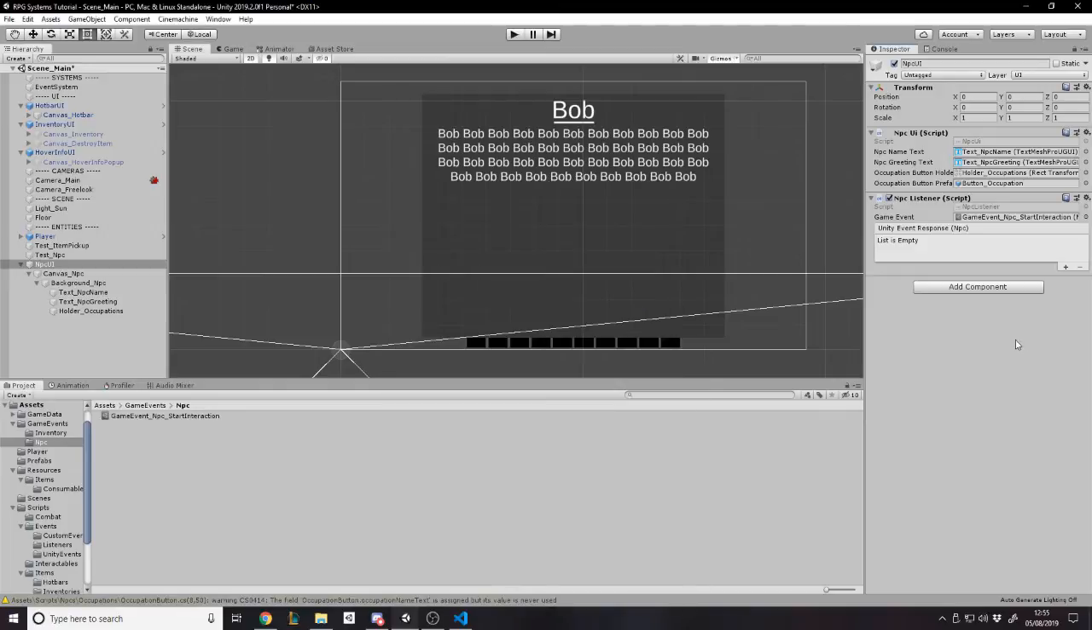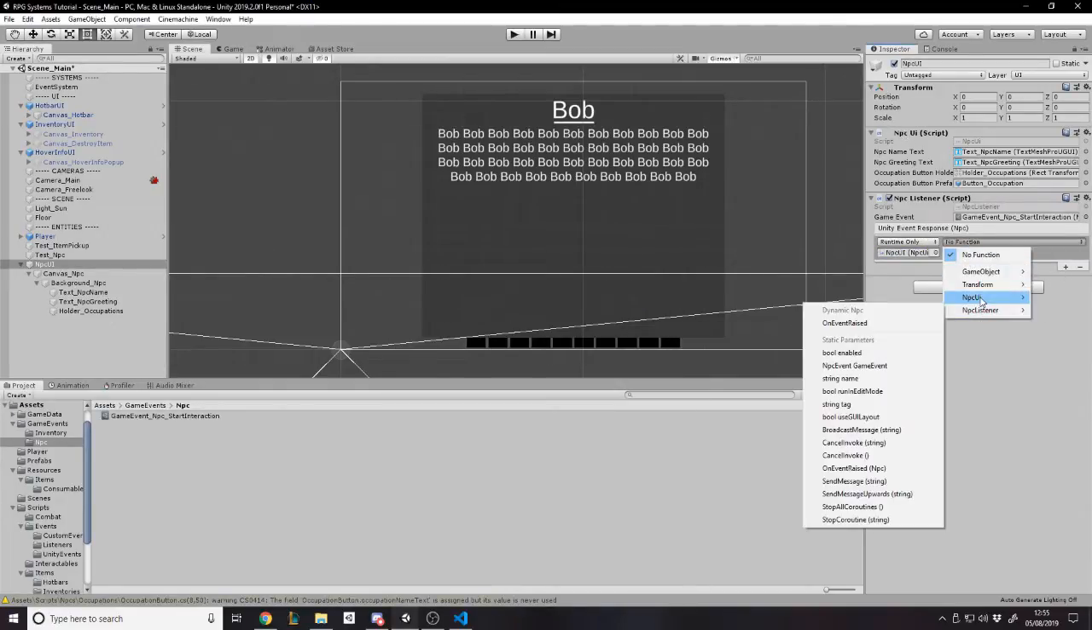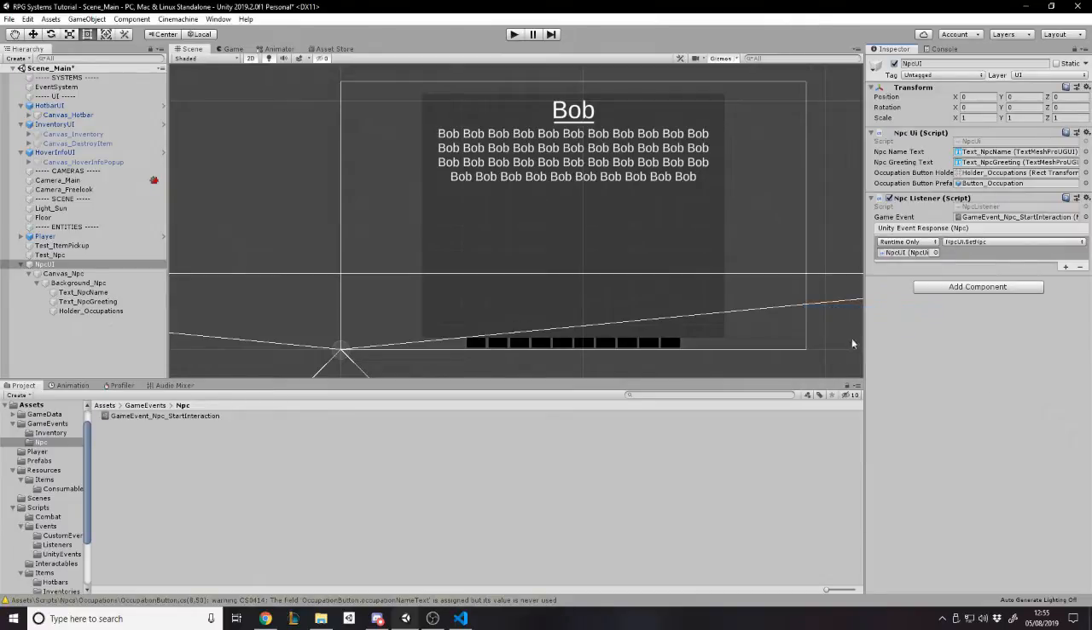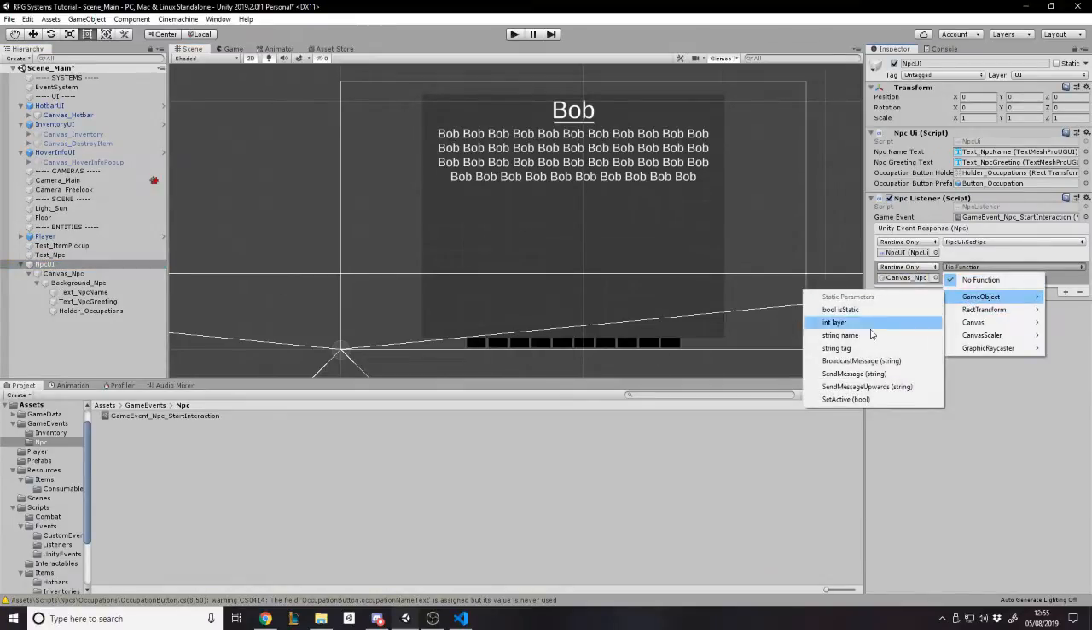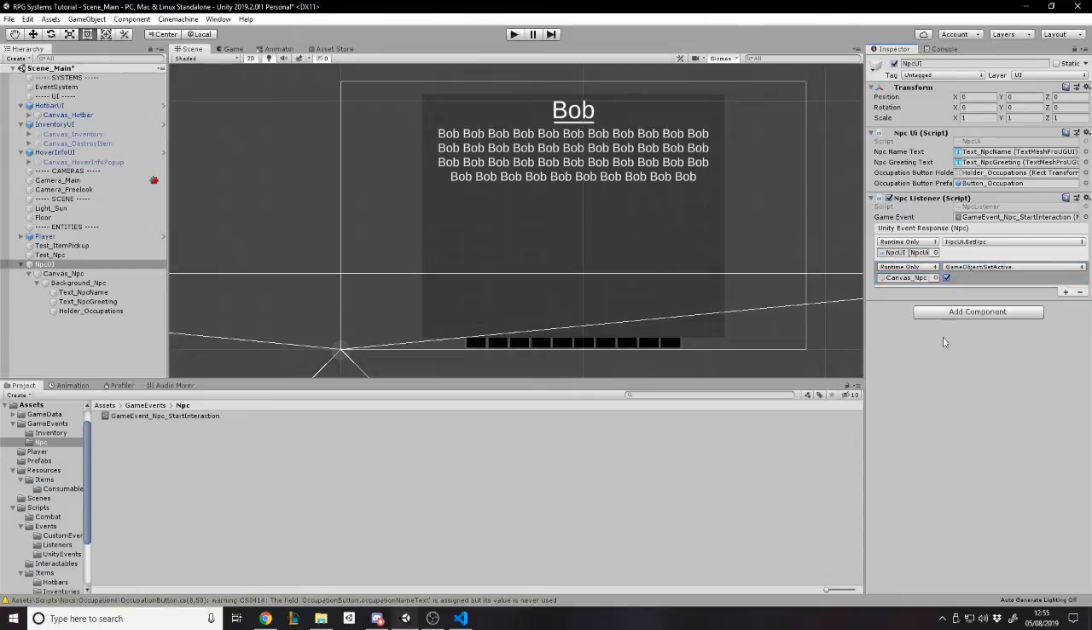So when we start an NPC interaction, what do we want to do? NPC UI dot set NPC, and then we also will set the canvas to be, well, game object set active true.